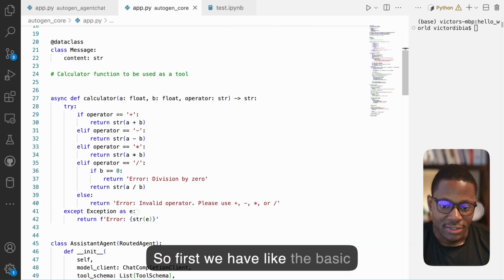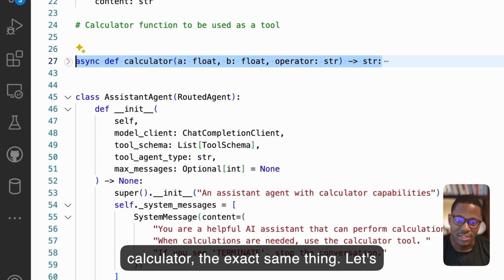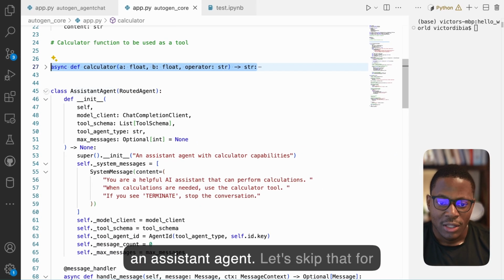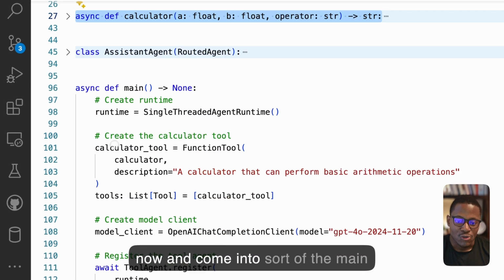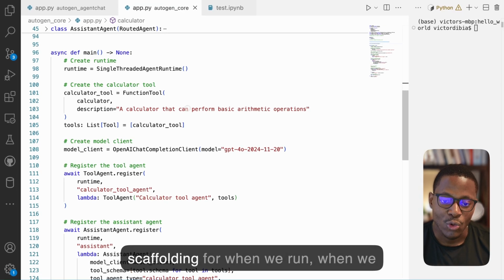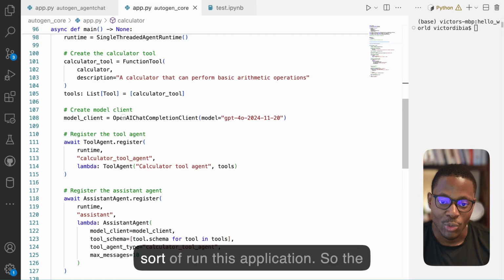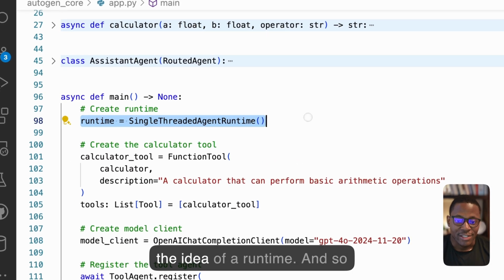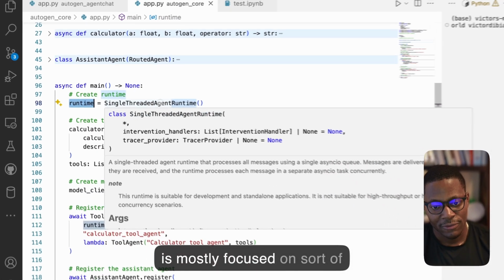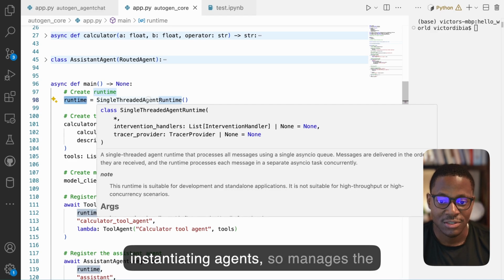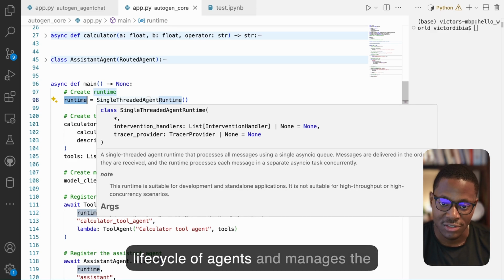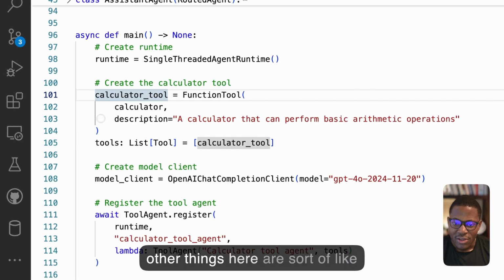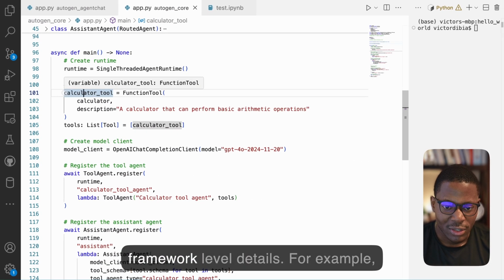First we have the basic calculator, the exact same thing. Let's get that out of the way. Next we have an assistant agent. Let's skip that for now and come into the main scaffolding for when we run this application. The most important new concept here is the idea of a runtime, which is mostly focused on instantiating agents, managing the lifecycle of agents, and managing the delivery of messages to agents. The other things here are framework-level details.